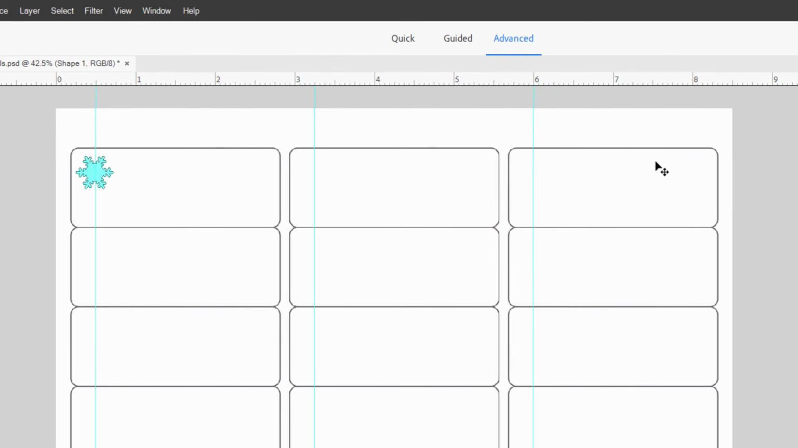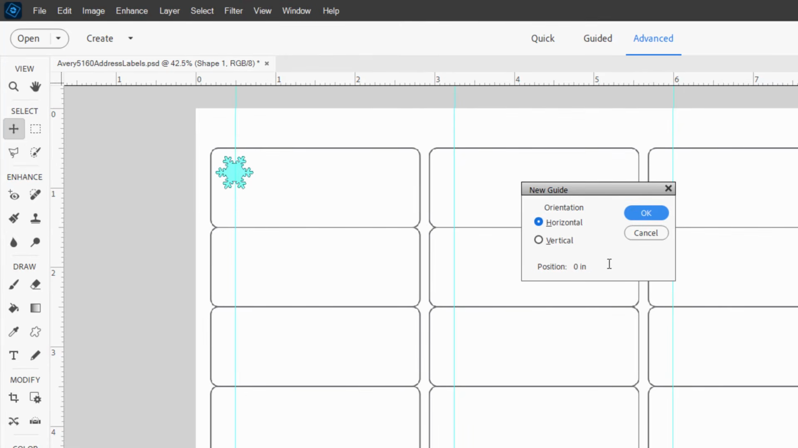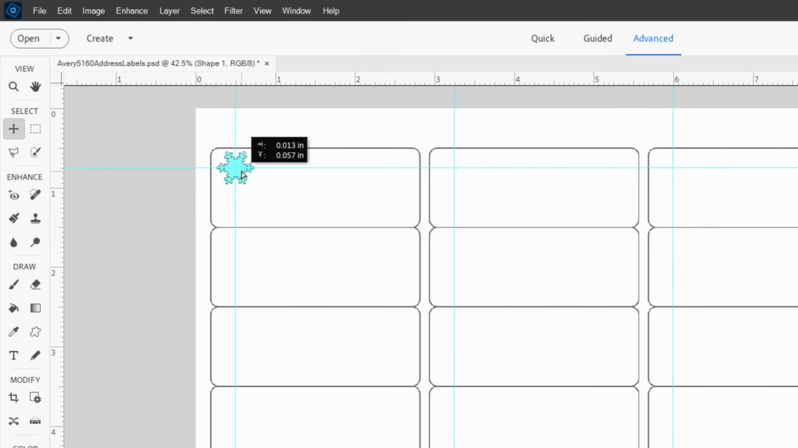If you want to have this horizontal in here, again, just eyeball where you want that. It looks like this right here is just about 3/4 of an inch from the top. Let's just do that line. So View, New Guide. I want this a horizontal guide, and I want that at 0.75. That's 3/4 of an inch. There we go. And I can then come in here and position the snowflake exactly at that point.